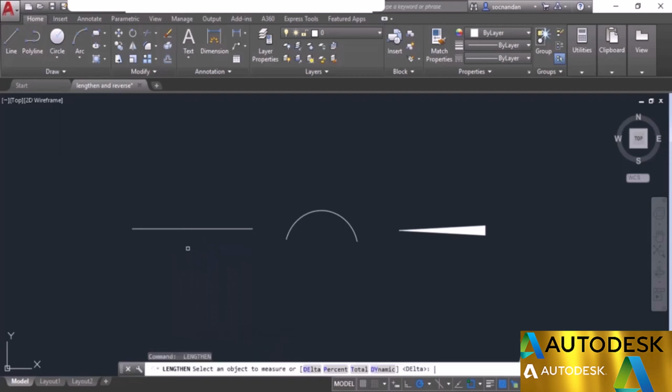Now I'll press enter again to repeat the command, and now once again I'll change the length of this arc. So in the previous case we have changed the length of this line, now we'll change the length of this arc. But in this case, instead of using the delta option, I'll select the percent option. So let's select this percent option. Now using the percent option, you can also change the length of existing objects, and for that you can enter a value which is greater than 100 and also less than 100. So if you enter a value which is less than 100, for example 80, that will decrease the length, and it will decrease the length by 20%. And if you enter a value like 120%, it will increase the length of the existing object by 20%. So obviously entering a value of 100% will not make any change.